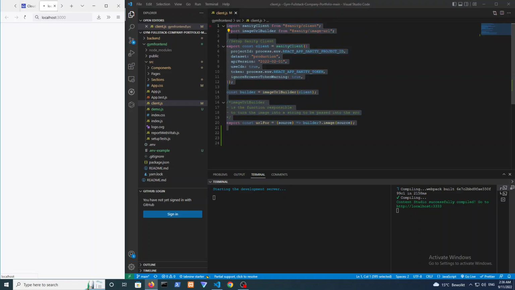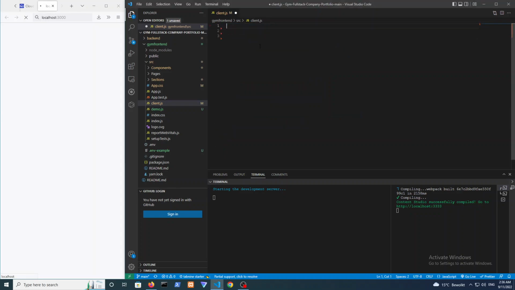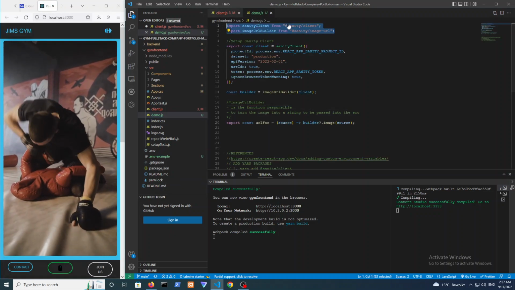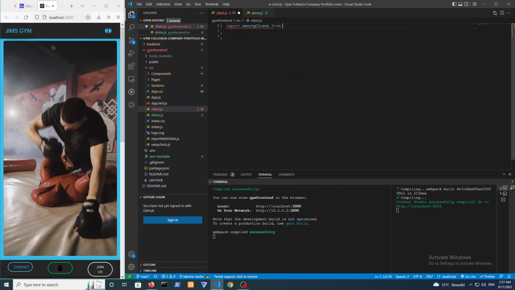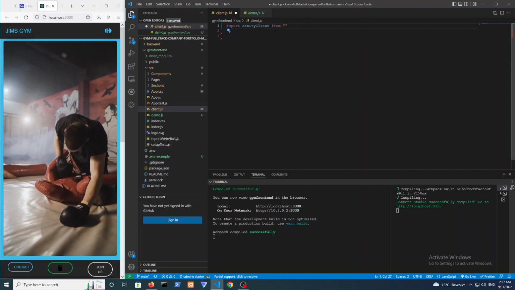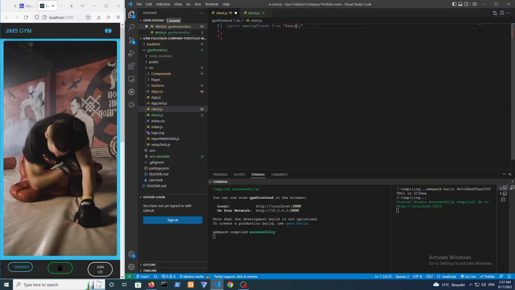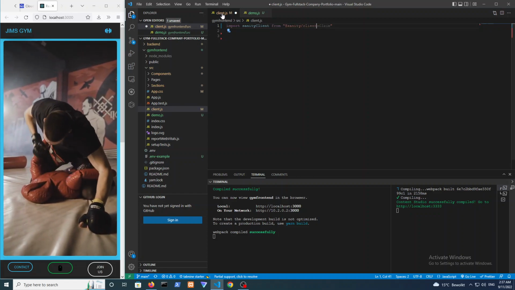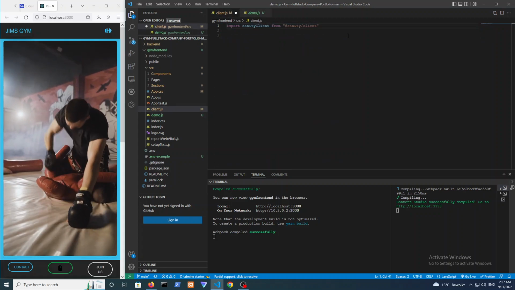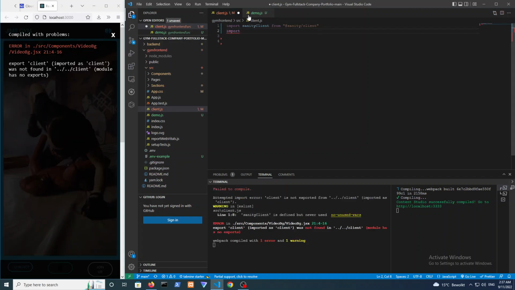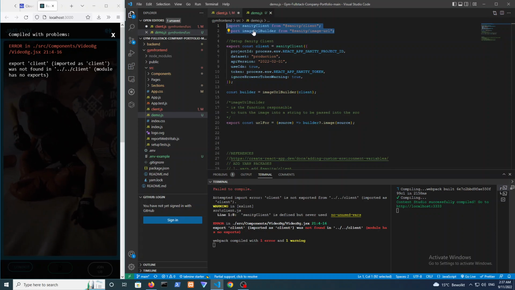So let me just remove everything and let me start from scratch with you. So import Sanity client, and here's the demo. So I could just copy and paste this from here, but I'm going to do it like I said from scratch. So import Sanity client from add sanityClient. So just like in the demo, and we're going to import also the imageUrlBuilder.